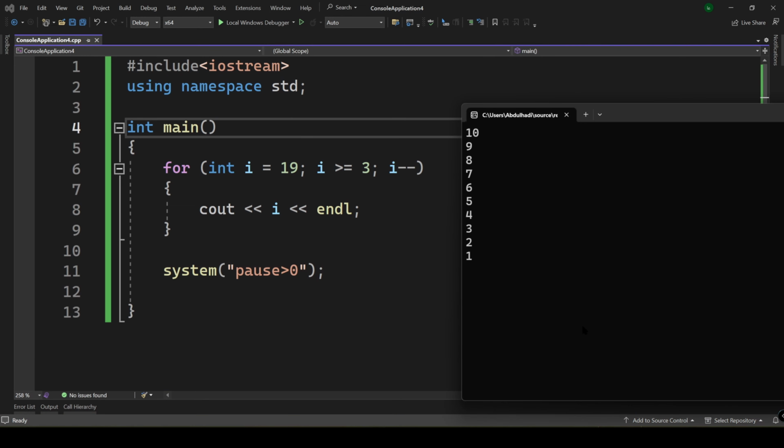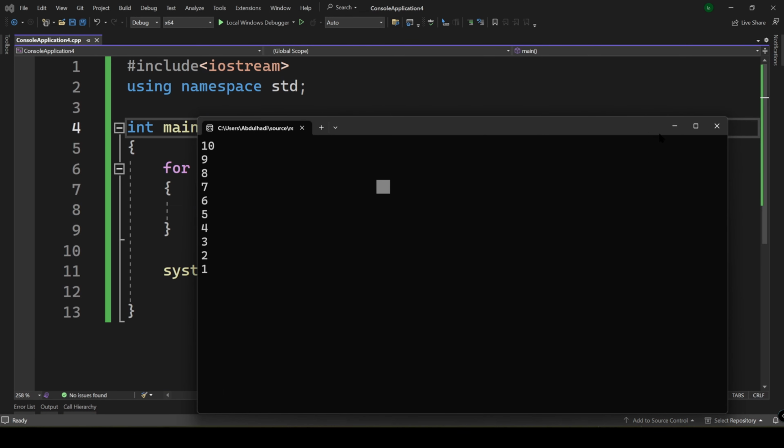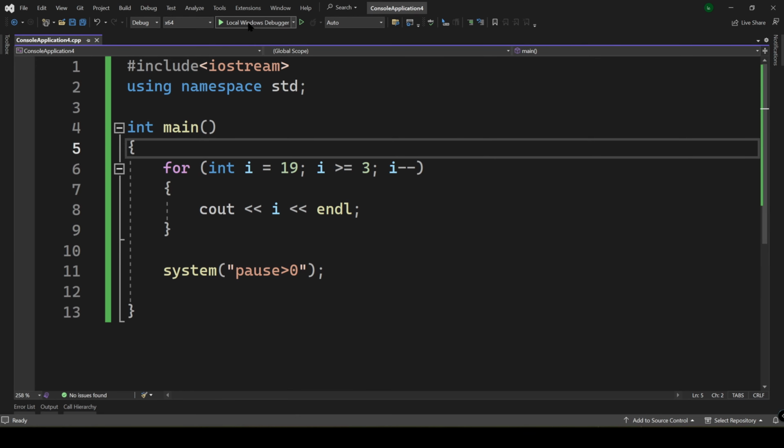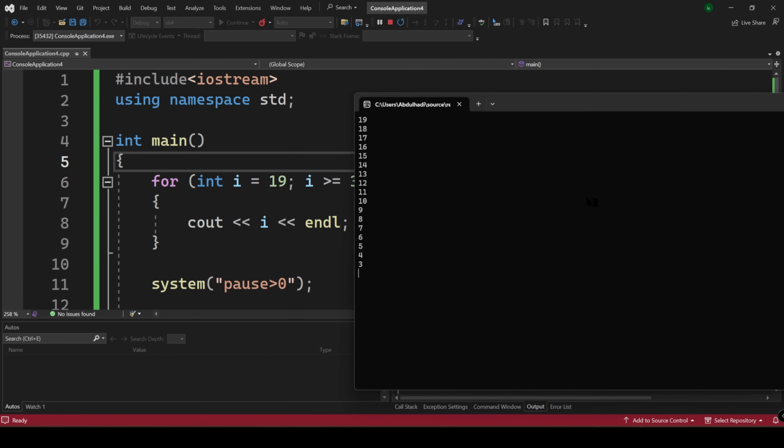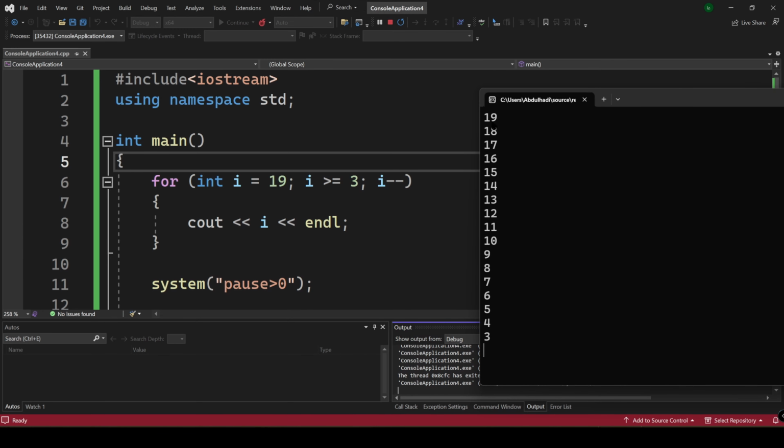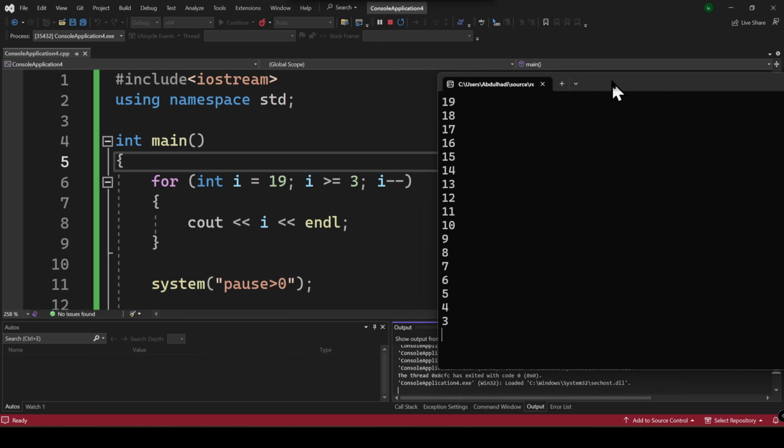Okay, I did not close that, to be honest, so I have to do it again. Okay, so you can see now the first value here is 19, 18, 17 until 3. See? So you can actually do any kind of adjustment to this and see for yourself.